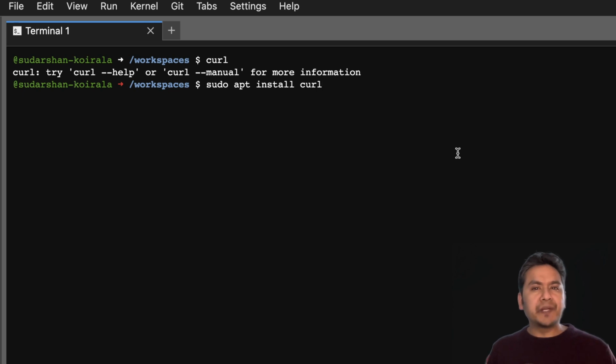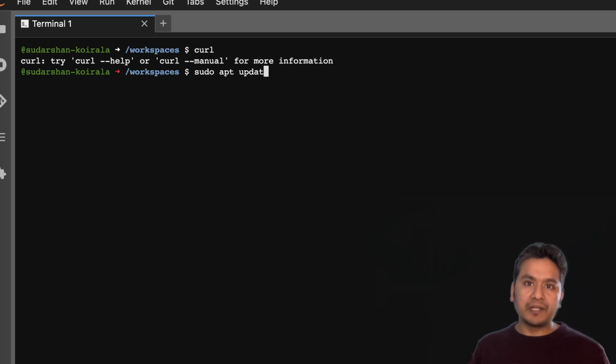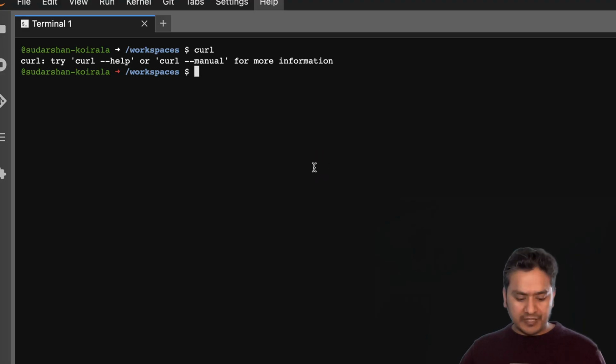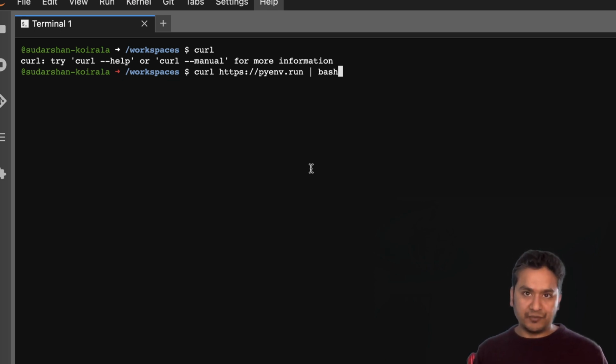But one thing you need to remember, sometimes it gives some error. So before running sudo apt install curl, what you might need to do is sudo apt update in your system, so that it updates all the different dependencies before that, and you are ready to go. Now we have curl installed. How can we install pyenv? Let's go back here, and it says curl. Let's copy the command and just paste it here.